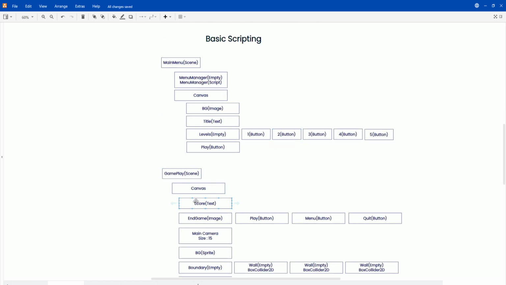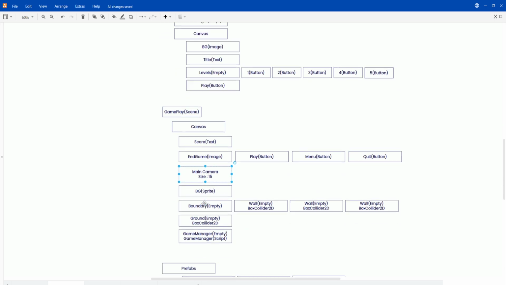So let's see. There's the score text and the end game image. We'll use an image, so we should be able to differentiate it when the game ends. And then we'll add three buttons to it. So these are the play button, the menu button, and the quit button. And after that, we'll have the main camera.